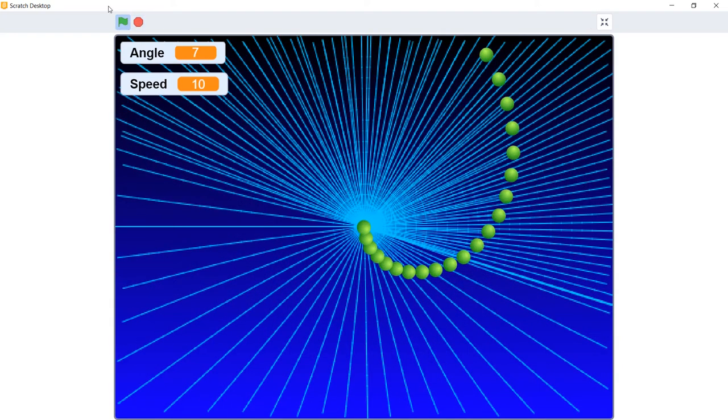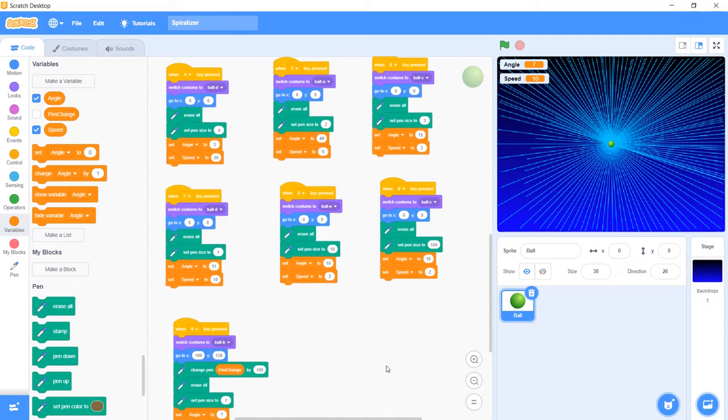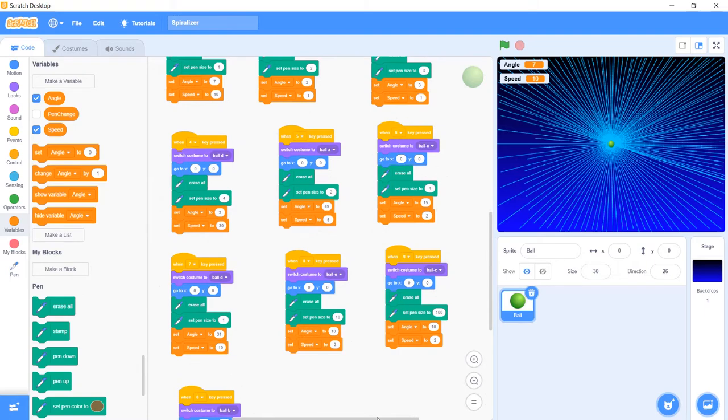Okay, friends, I have shown you. As you have seen, we have completed our project, which is the spiralizer.